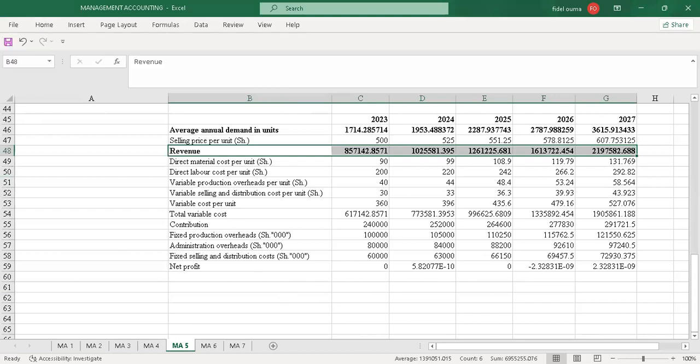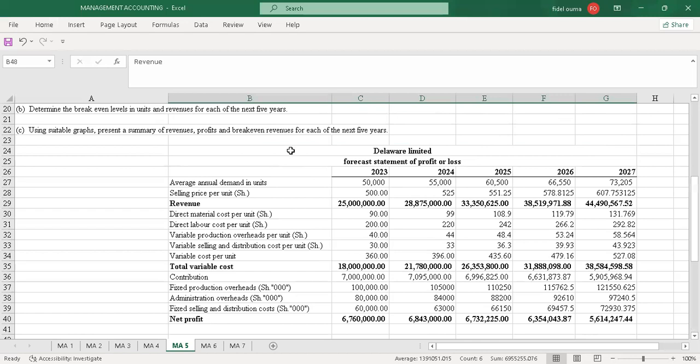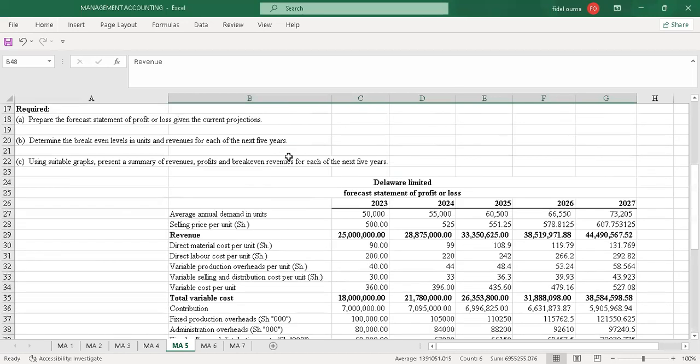So at break-even, those were the values of units and revenue. And that's how you are supposed to take the 5 marks. I think that was 5 marks. Yeah, you get the 5 marks free.